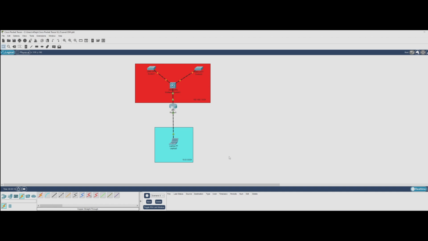Hey everyone, welcome back. In this tutorial, I'll show you how to configure SSH on a router using Cisco Packet Tracer. Secure Shell, or SSH, is a secure way to remotely manage network devices, and it's a must-have for any real-world network setup.